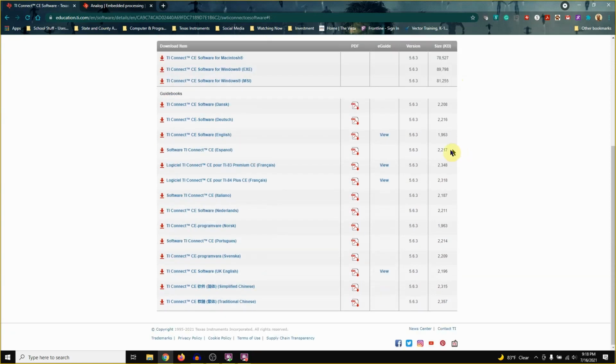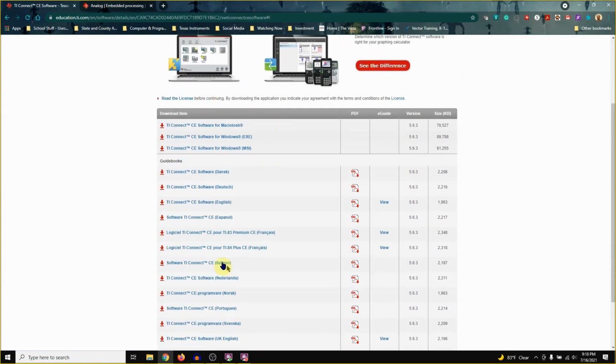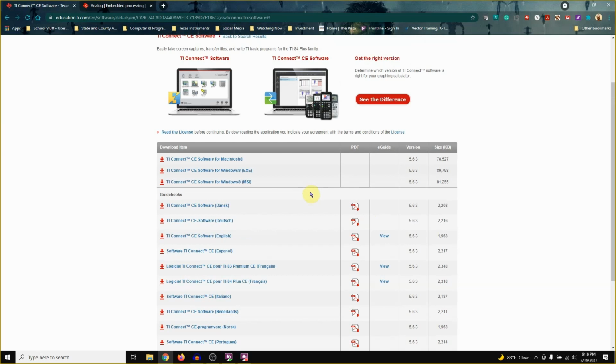As you guys can see, the guidebooks are down here in different languages. I do recommend that you download it and at least have it on your hardware. So whenever you can't figure things out, just look at it, read it, or just comment below.